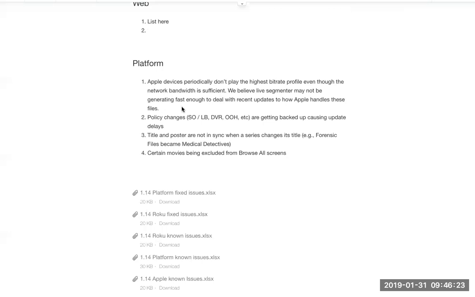We believe that we have a fix for this. It is currently underway. The actual user experience is that, even though their network is good, in certain cases the user will see the bitrate profile shift from the highest profile down to a lower profile, and then down again or back up again. It's getting confused on which profile to use. That's something we're actively working on the Apple side.